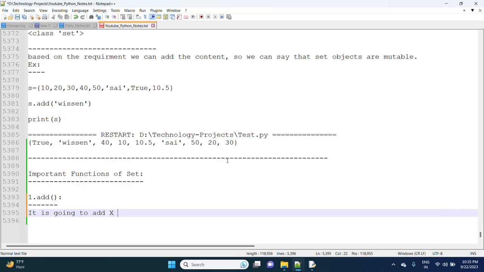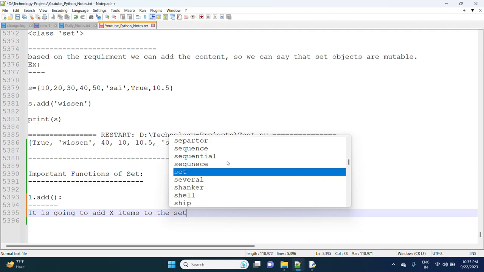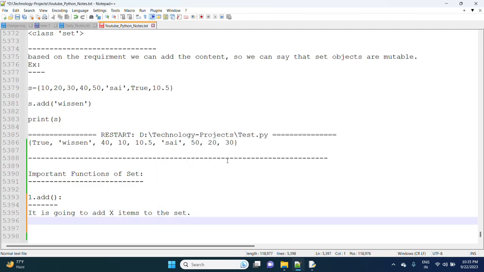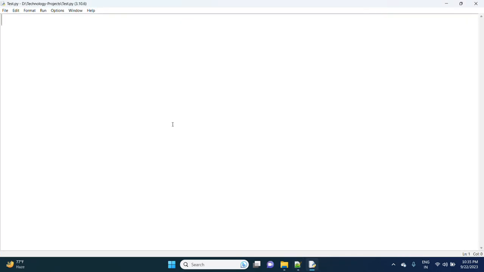It is going to add items to the set. So how will it add? Observe here. I'm taking one set, s is equal to 10, 20, 30, 40, 50. Then s.add, and I'm taking 1000 here. So by using add we can add elements to the set.